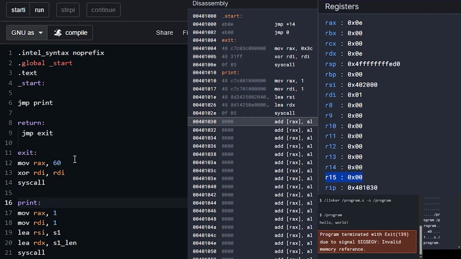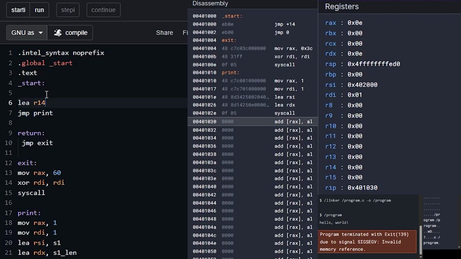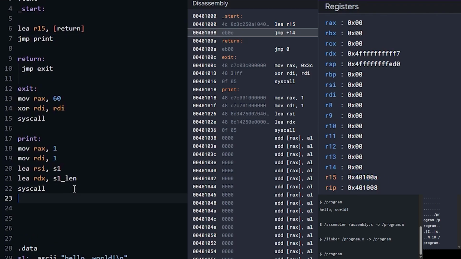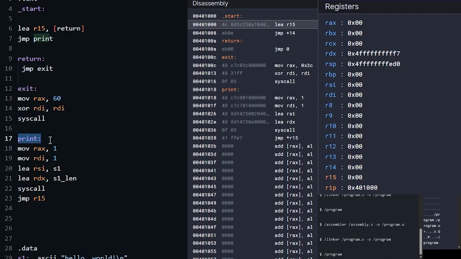So let's use register 15. Before we call print, we need to load register 15 with the return address. In this case, it's just going to be return, this return tag right here. So let's double check that this works. Return is 100A, and we can see register 15, which we loaded in the previous instruction, is 100A. So now in print, let's jump to register 15, which is going to be that return address. This way, it's a complete function where we can call it because we know its memory address, and then it always returns to whatever we place in register 15.